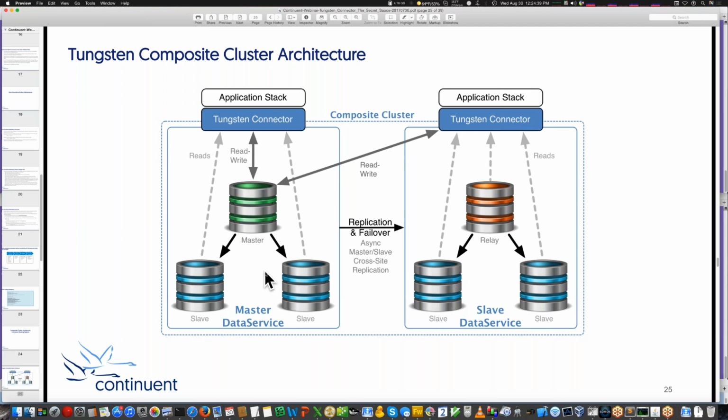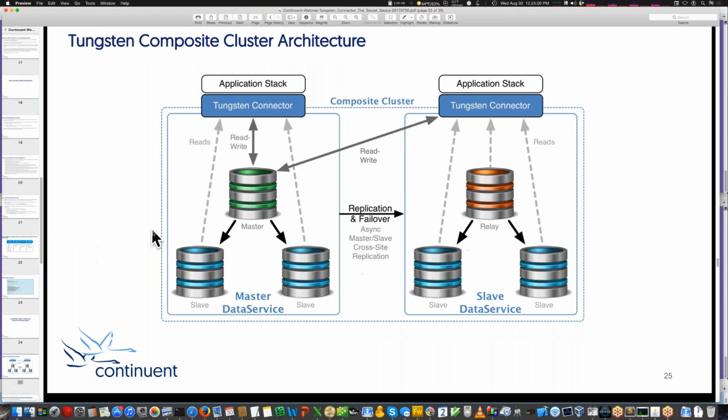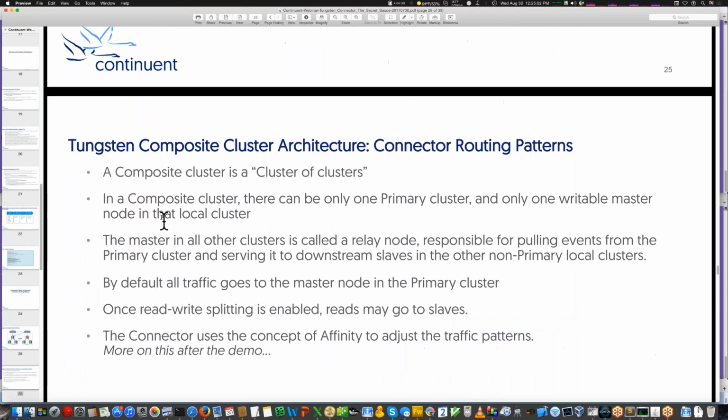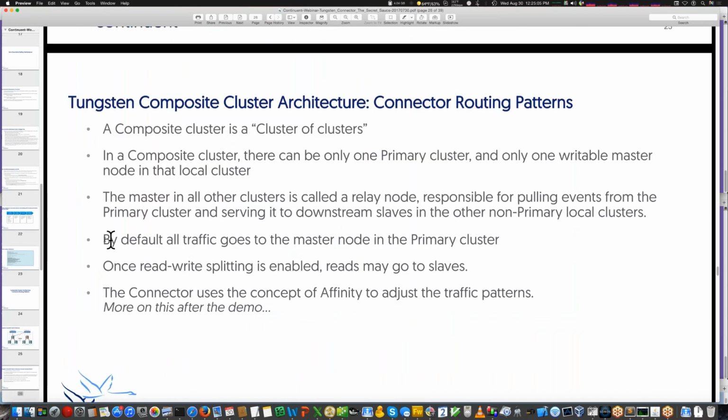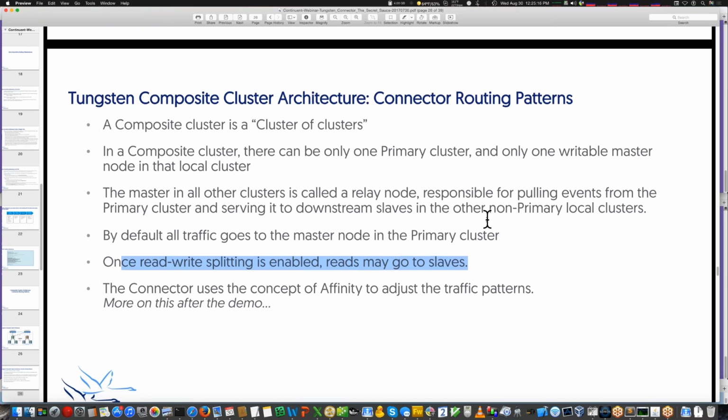And you can have more than 2 clusters within a composite cluster. You could have 3, you could have 4, you could have 5. So I could have one locally for reporting, put another one in a different region for geolocation, and so forth. It's a very, very powerful composite cluster of clusters. So again, by default, all traffic will go to the master node in the primary cluster. If you enable read-write splitting, we can then start directing traffic to the slaves.